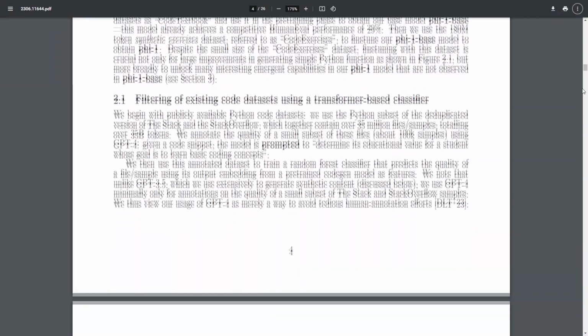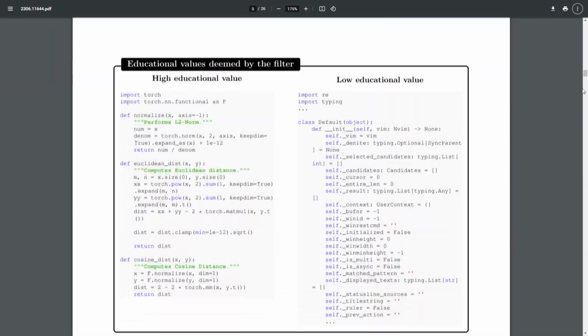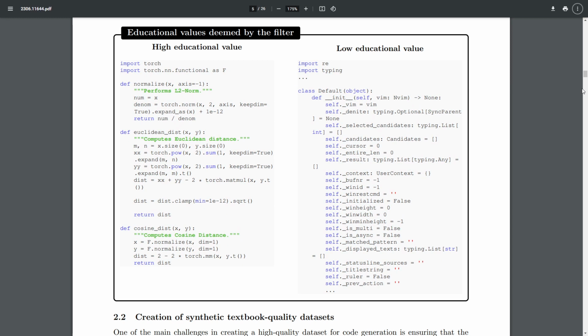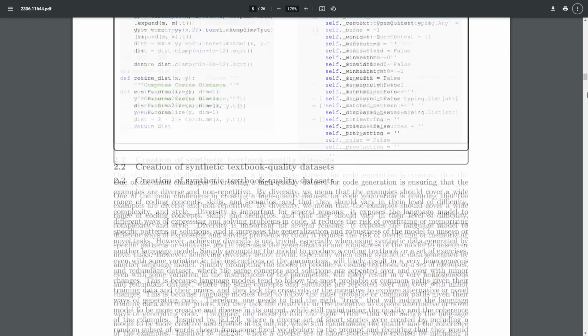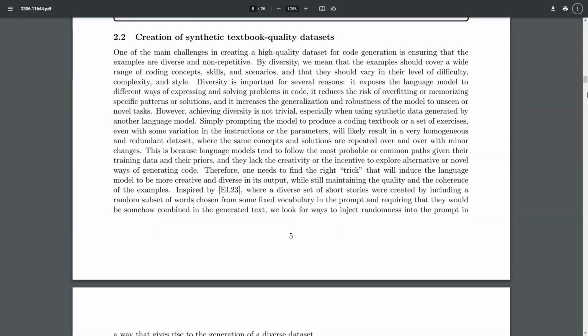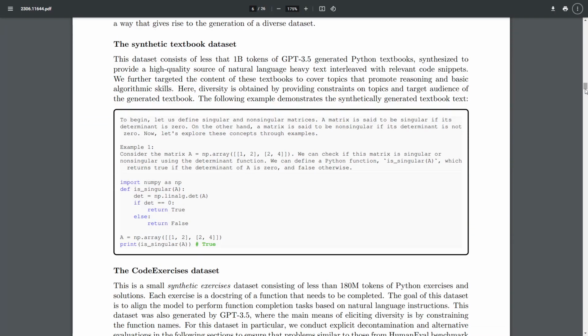CodeTextbook is the combination of filtered code language and synthetic textbook dataset that was created and used in the pre-training phase to obtain a base model. This model, Phi-1 base, already achieves a competitive HumanEval performance of 29%. CodeExercises is the 180 million token synthetic exercises dataset used to fine-tune Phi-1 base to become Phi-1. CodeExercises consist of complex, diverse, self-contained problems, pushing Phi-1 to understand concepts instead of memorizing techniques.